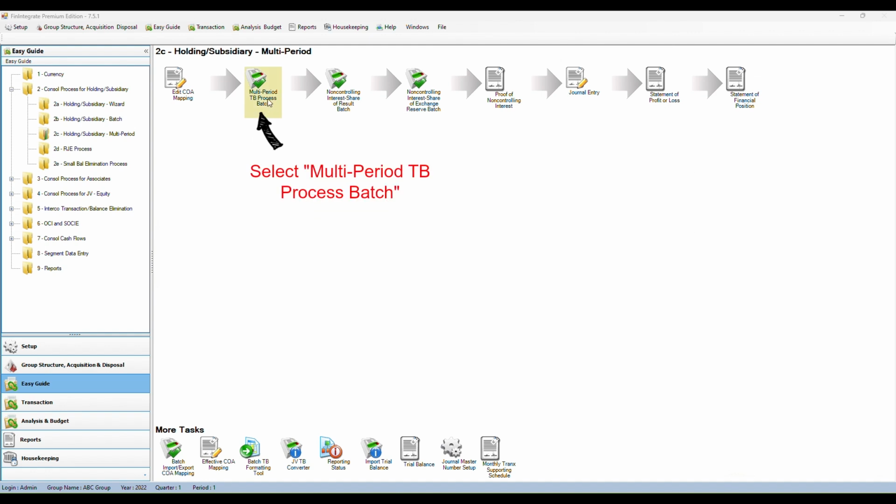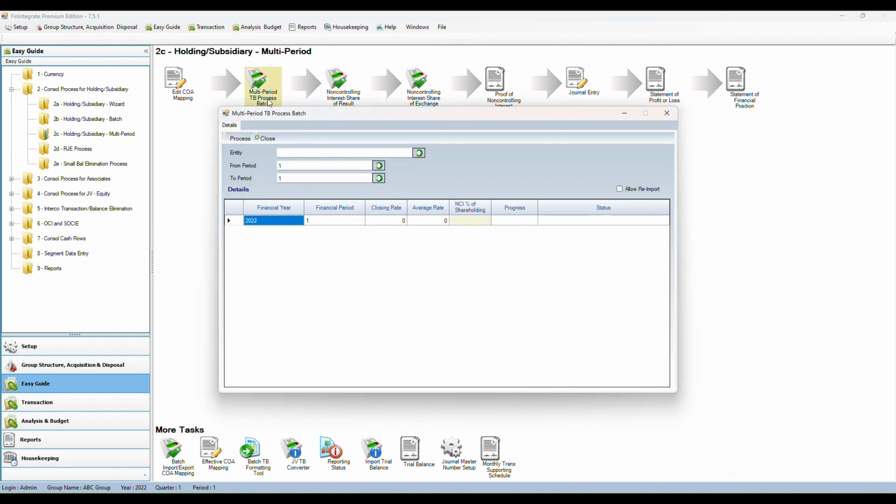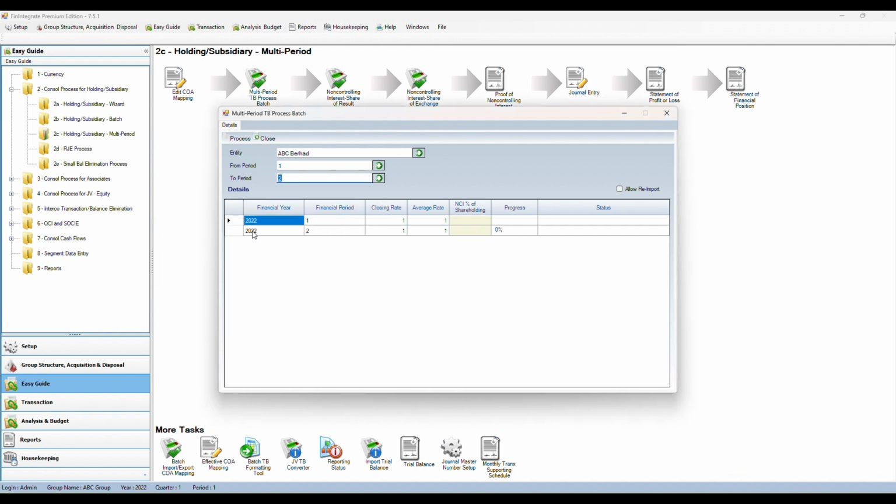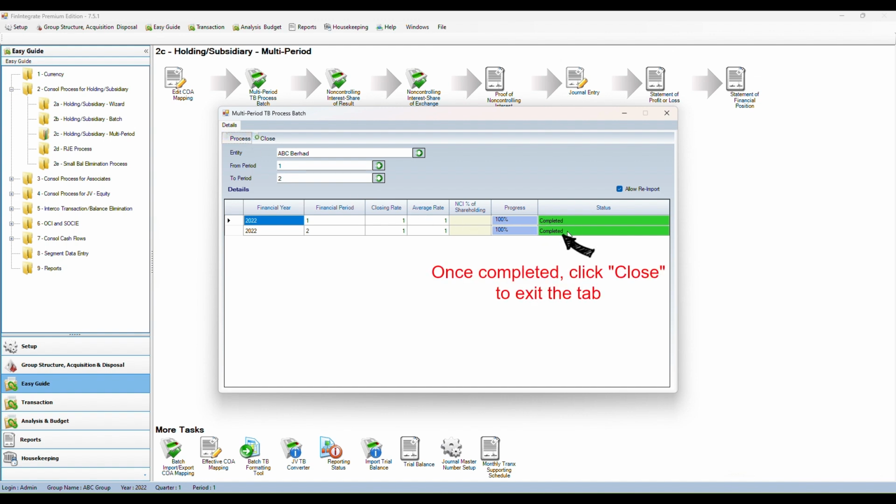Now, let's move on to the multi-period TB process batch. Select the entity. Next, select the range of periods for the TB reimport. Then, tick Allow Reimport. Once you've made your selections, click Process to start the import. When the import is complete, click Close to exit the tab.